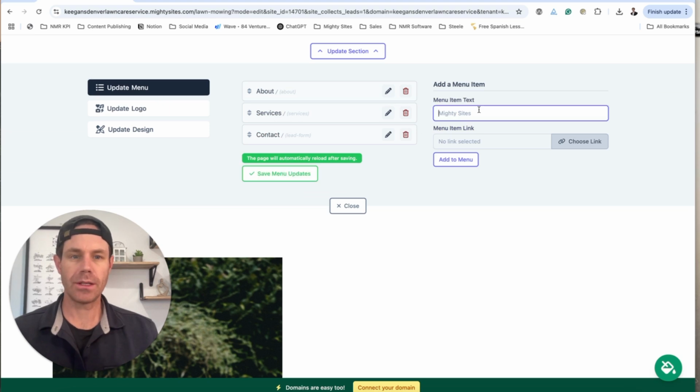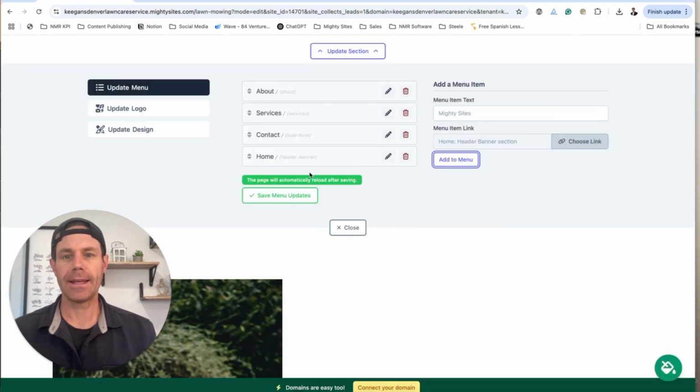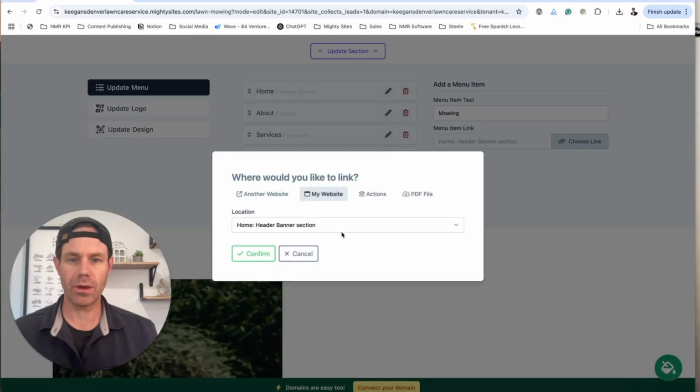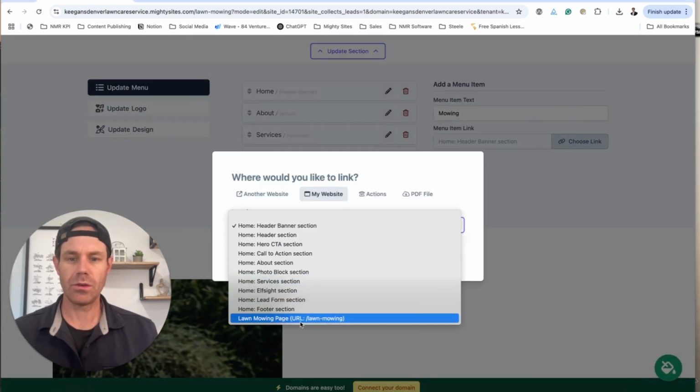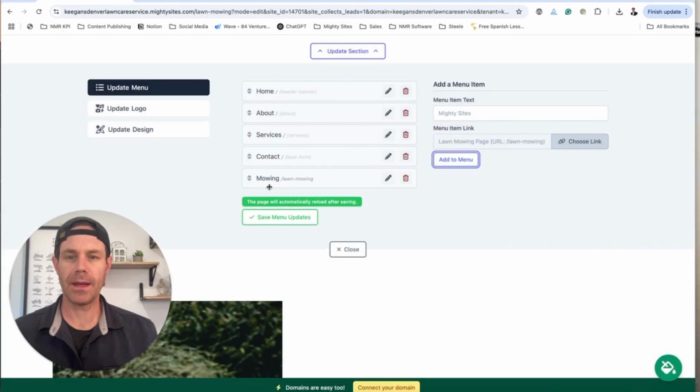I'm going to add two things to my menu. So I'm going to add a home button, and then I'm going to choose that it goes on my website just to the home section, confirm, add it to menu, and then move that up to the top. And then I'm going to add my mowing page, which I just created, and that should link to my new lawn mowing page, which is right down here. I'm going to add that to my menu, and then I'm going to scroll up. I'll put that right beyond services. So I'm now going to save my menu updates.